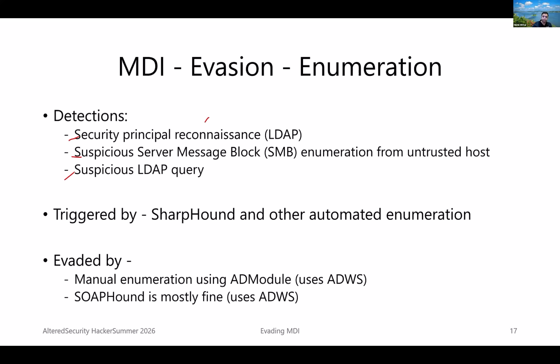How do you evade them? Either use the AD module, this is my favorite. SoapHound is mostly fine. Why mostly? Once again, it uses the SoapHound string in LDAP queries, and MDI has actually started to pick that up. And so has MDE.